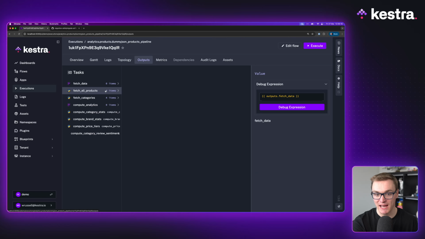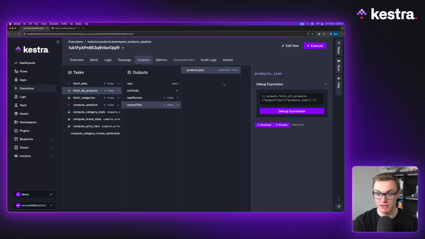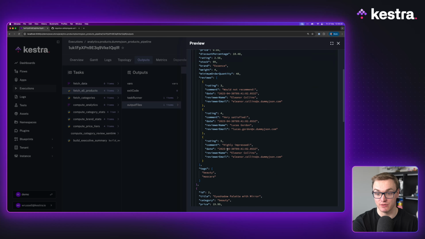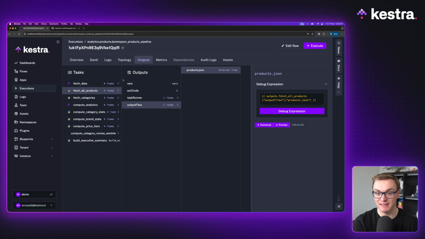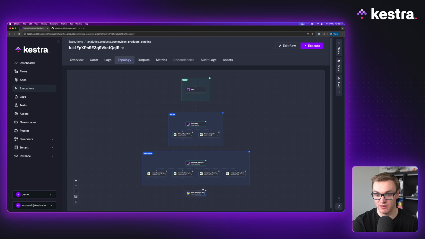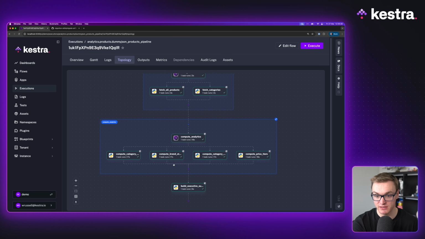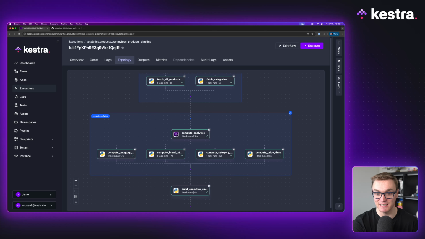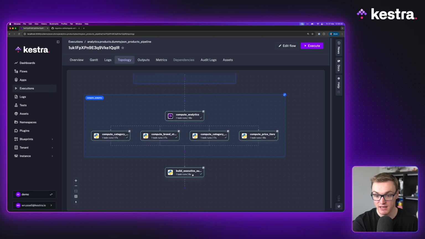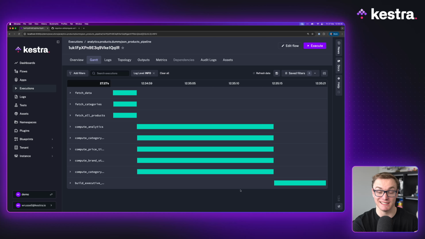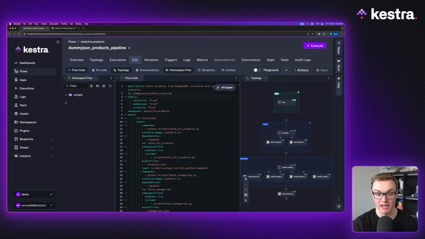Now, if we go to outputs for the bits that have run, we can see those files it's generating like the skill said it would. And it can then pass that data to the next task. So we can see that it's been able to successfully fetch the data at the start and then pass it to the compute analytics parallel block here. And as you can see now, everything has successfully run. That was very effortless. The Claude Skill was able to generate all of the Kestra flows and namespace files, which I am a big fan of.